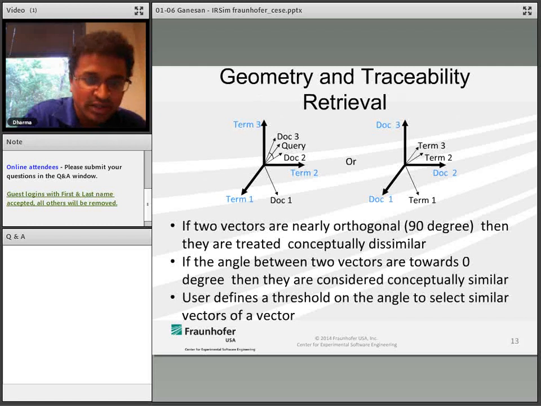All right, here's a visual representation. Once you have the matrix, we could view it in this way or this way. The left way is treating the terms as axes and treating the documents as vectors. And the query is also a vector. If the user says, I'm interested in files similar to doc3 or doc2, that's a query. And that query will be compared with the rest of the documents.